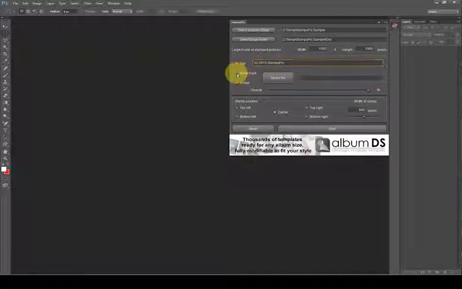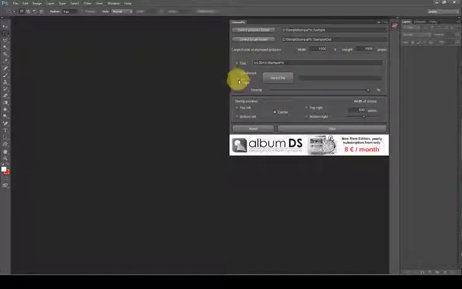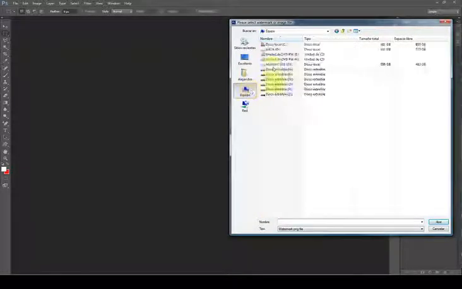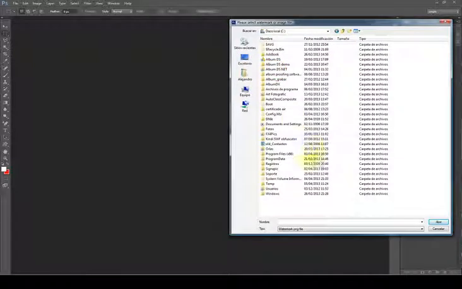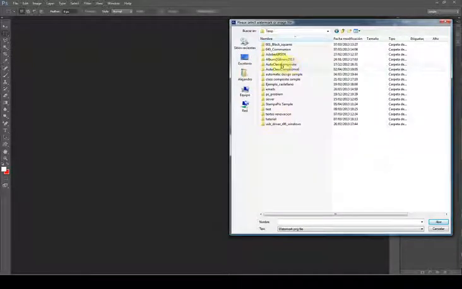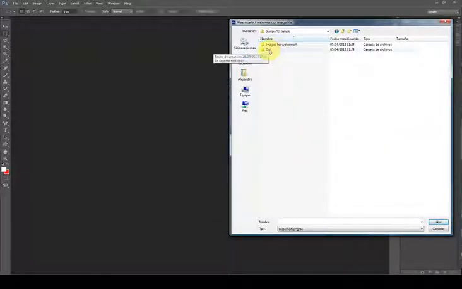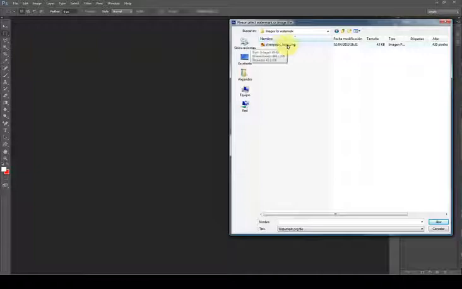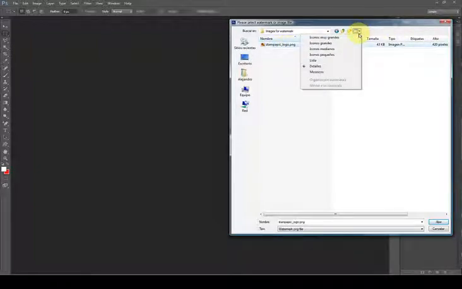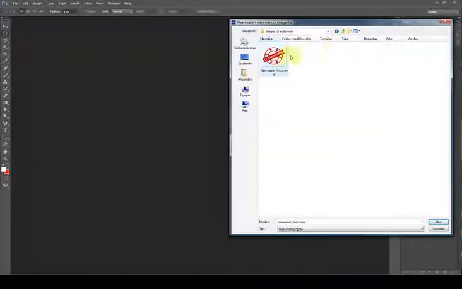The other option is to include a watermark or an image. For a watermark or an image, you have to select a file. Press the Select File button and now select a PNG file to be used for this watermark. I have a logo here. Let me show you how it is. This is the logo with a transparent background I will use to stamp my pictures.